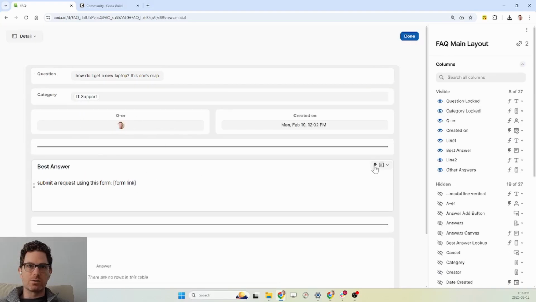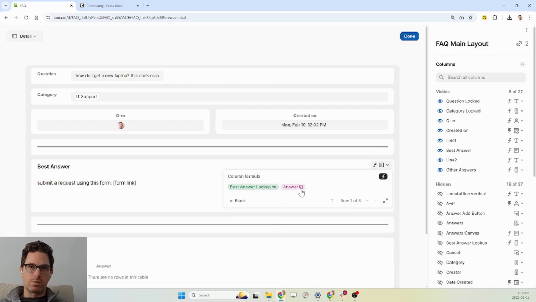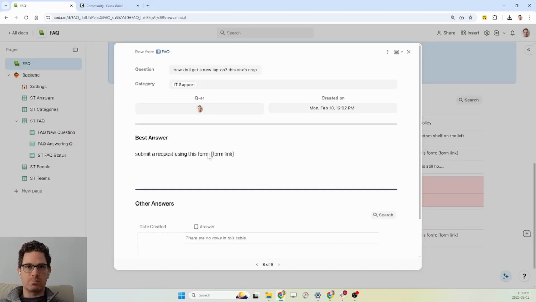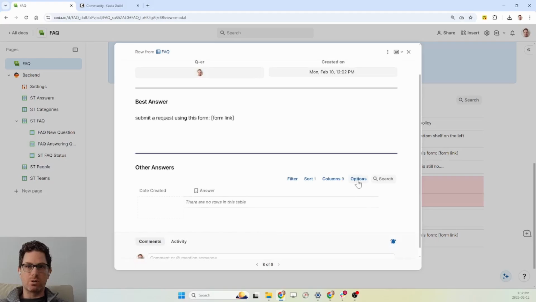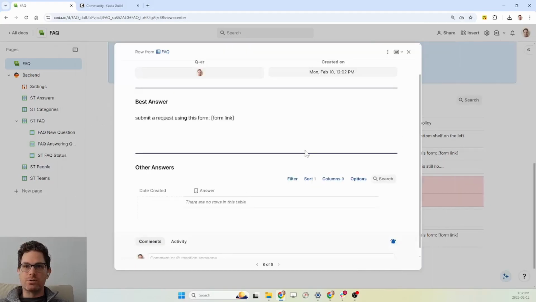You can see I've done it here as well on this canvas column. All right, so it's looking up. There's a best answer lookup. So that's the answer from the answers table that's been identified as the best answer. And I'm just pulling in the canvas here as a formula, which is awesome. It means I can't change it. And in terms of this table, all I did was make sure that the add new row buttons are off, and it's a formula relation as well, so you can't do anything here.